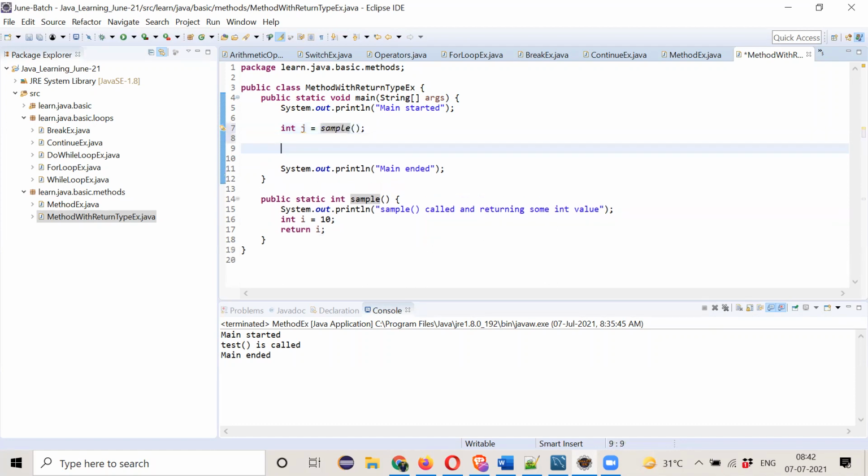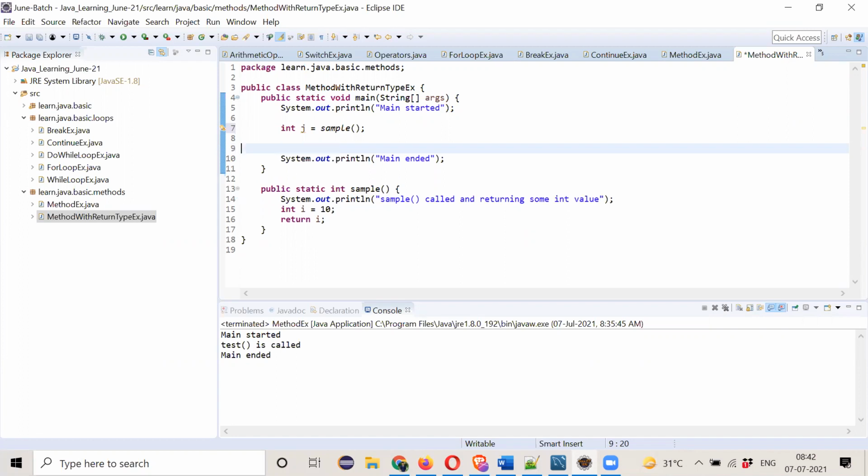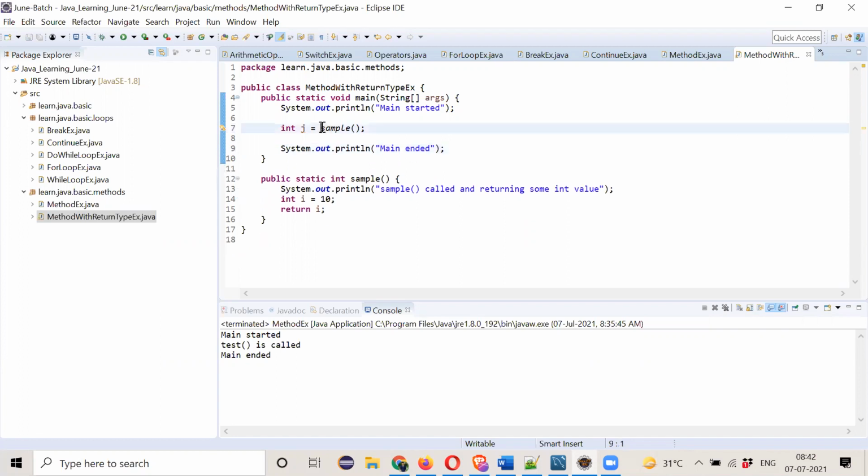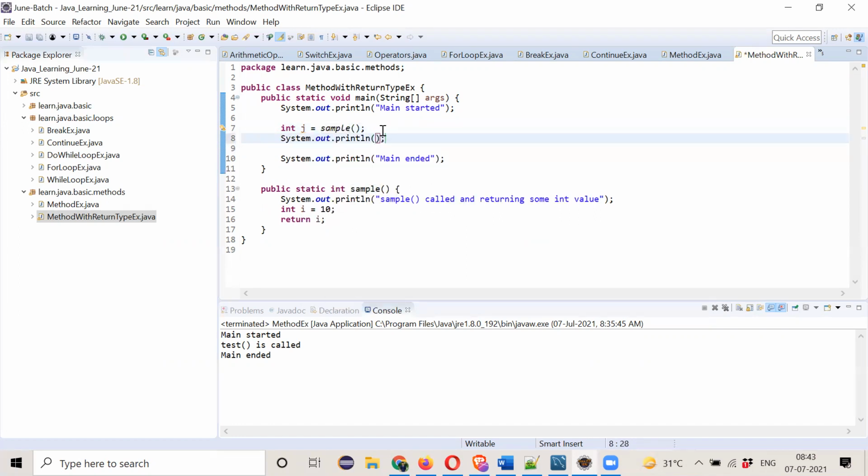If you see the same thing, if you write it like this, both are same, right? Int k equals to 10. Instead of directly initializing the value of 10 to the k, you are calling the sample method and getting the value by the return type and just storing it to the j. So both are same. If you see the syntax, the sample method will be returning something, and the value will be placed here. So j will hold whatever the return value from the sample method is. Now just print the value of j.